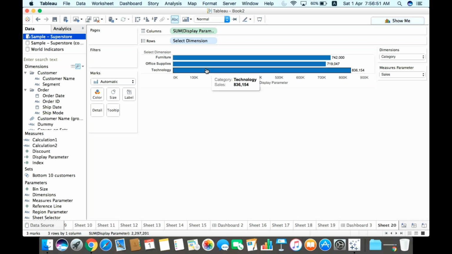Now shall we display the title also, the title for the sheet? Now go to worksheet, the worksheet tab. Sorry, a new worksheet.